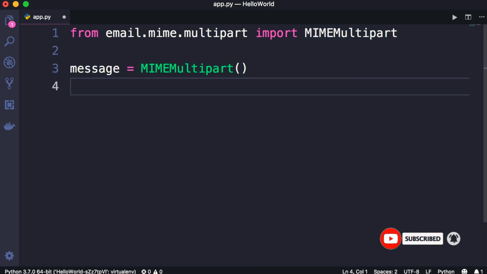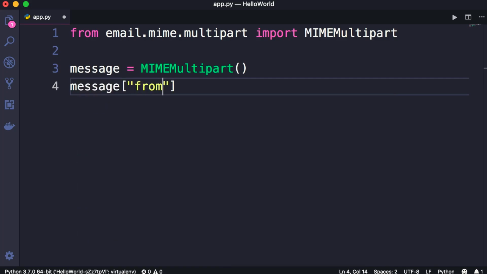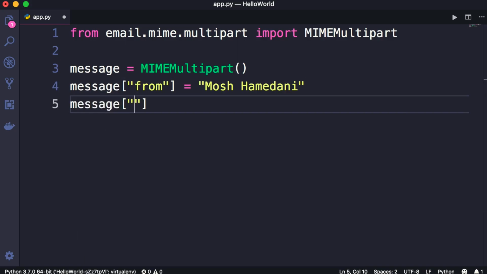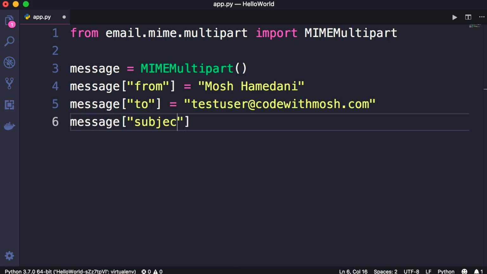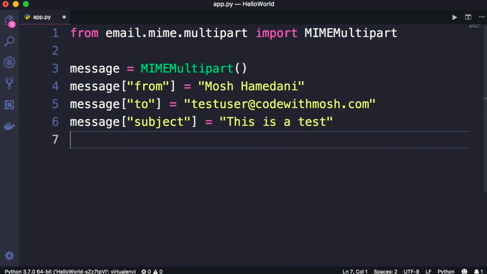Now we need to set various headers. So message, we use square brackets to set from. I'm going to set that to Mosh Hamedani. Similarly, we set to. Let's send that to testuser at codewithmosh.com. Next, we need to set the subject. So let's say this is a test.